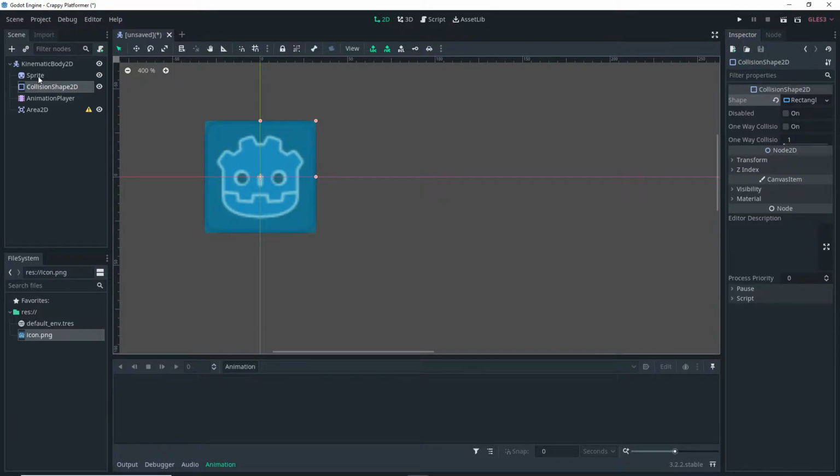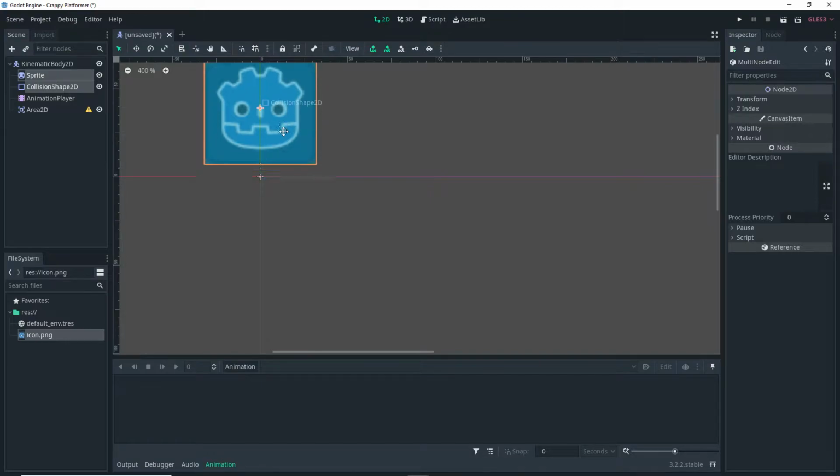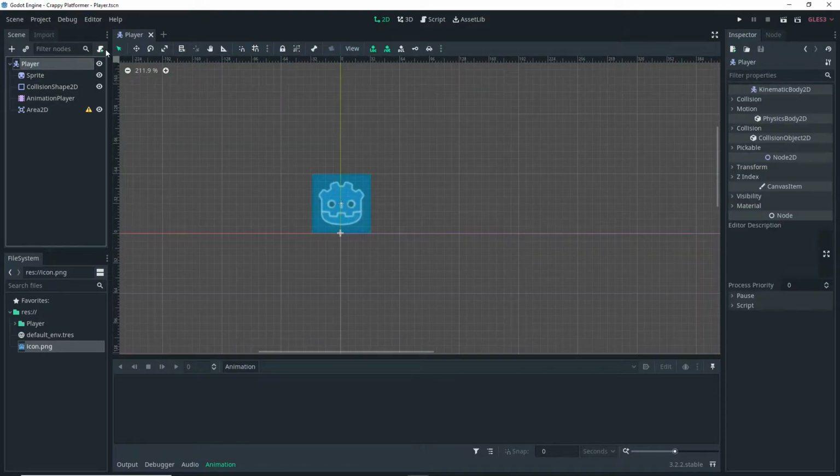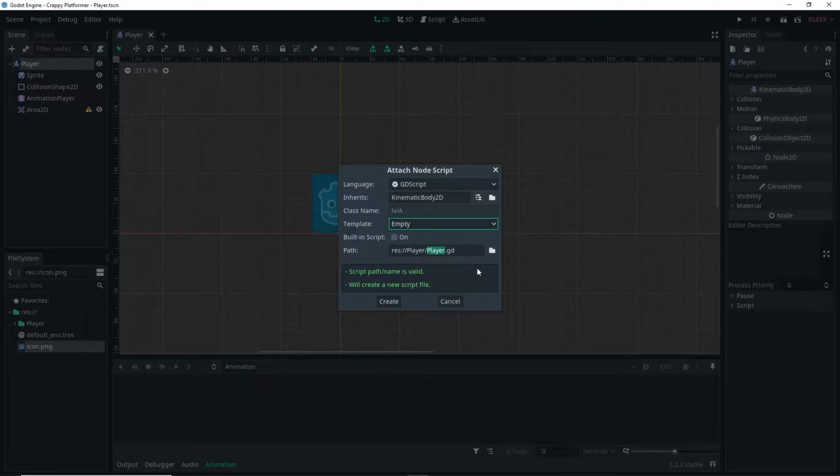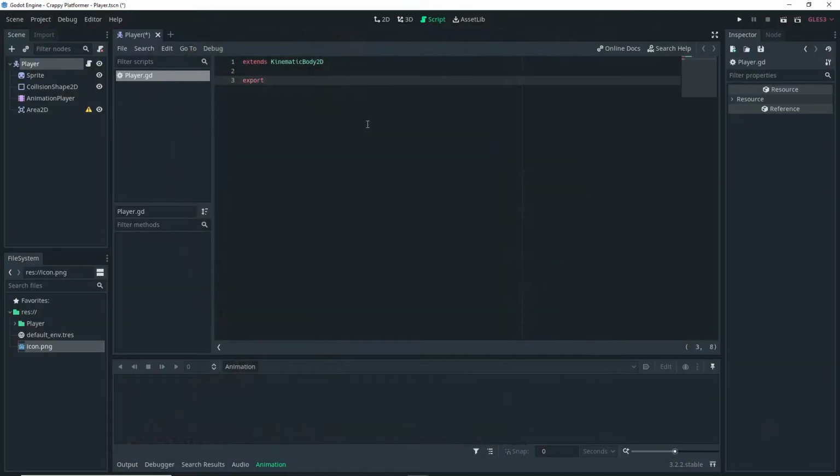And now I'm moving it up. You don't have to do this. I'm just doing this just because, I guess. Anyway, add a script, and yeah. Big brain time. Big brain time.